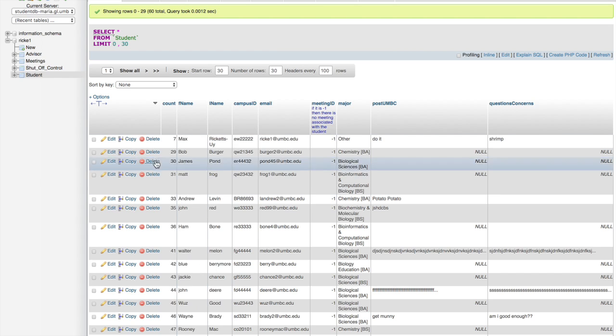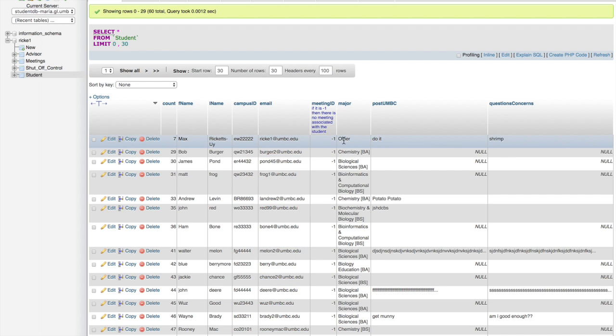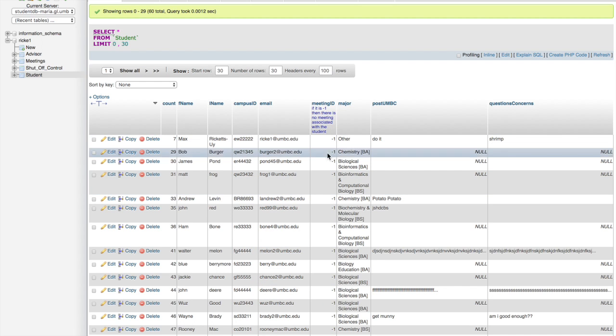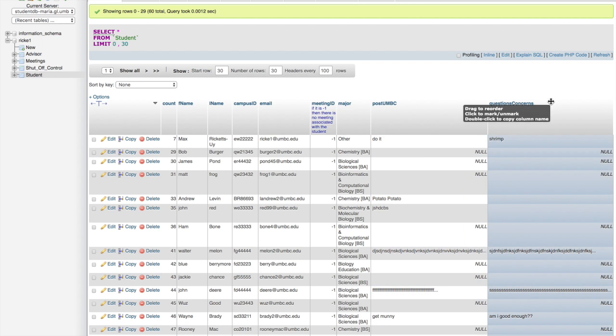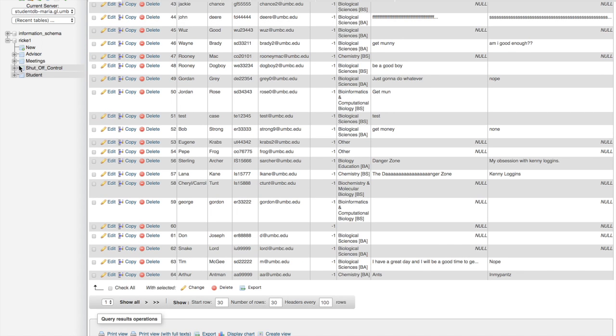So in student, we have, yet again, the counter. We store their first name, last name, campus ID, email. So we store the meeting that they have. If they don't have a meeting, then we store their meeting ID as a -1. We also store their major, and we have text fields that let them enter their post-UMBC plans and their questions and concerns about advising or whatever they may need.